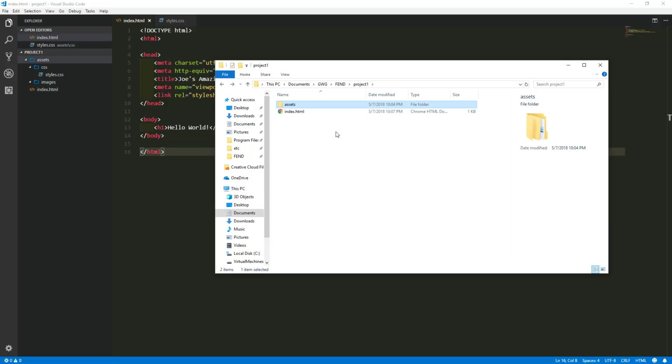Okay? And you can see that this index.html is set to open with Chrome by default. So if I double click it, sure enough, Chrome will open. It's in the wrong monitor. Hold on, let me drag it over here. Get over there.